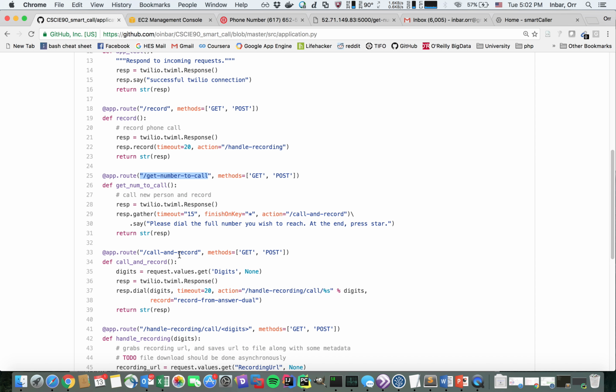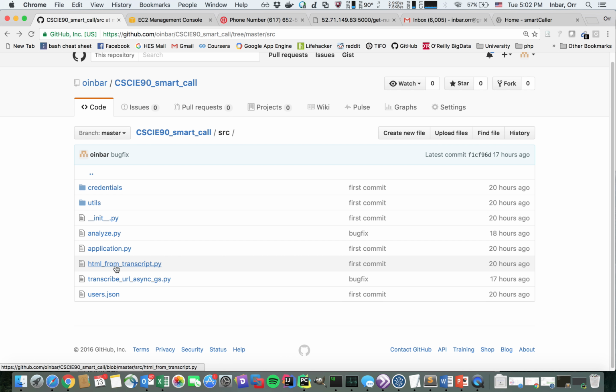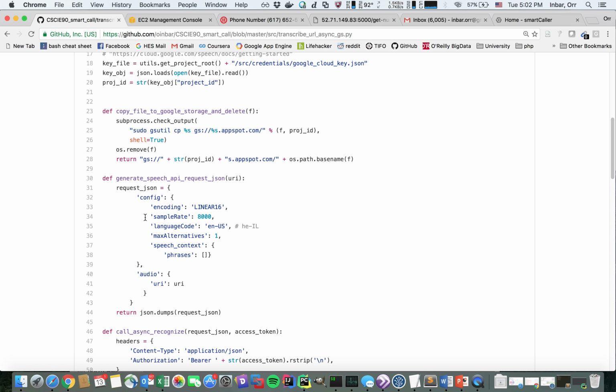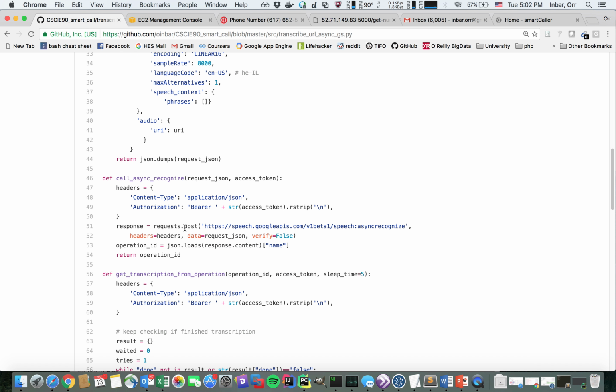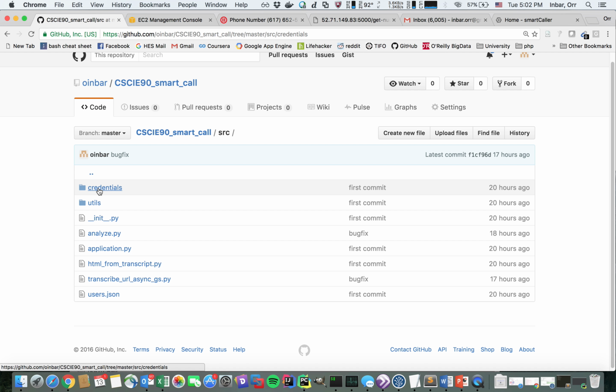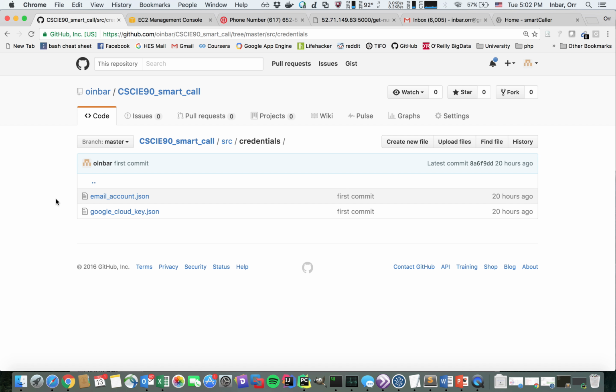All the other endpoints are ones the application calls on itself to run through the logic. This one is responsible for building the HTML. This one is responsible for the transcription. It moves the data to Google Cloud Storage, runs it through the speech API, fetches the results asynchronously, etc. Credentials. This is what the user will be modifying to make it work for them.